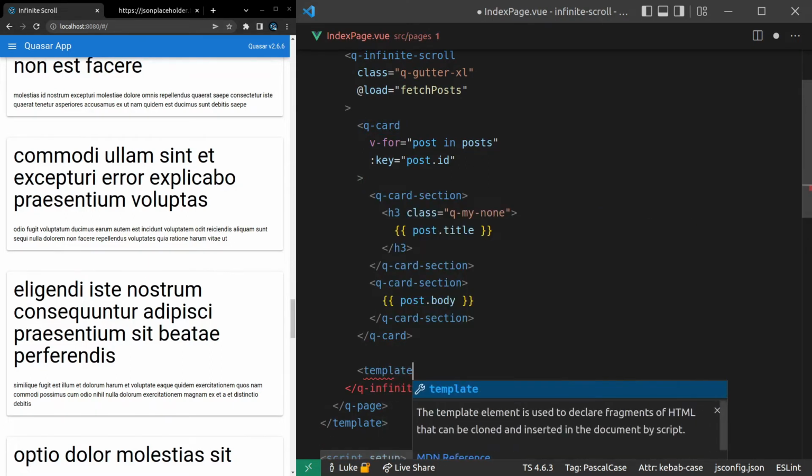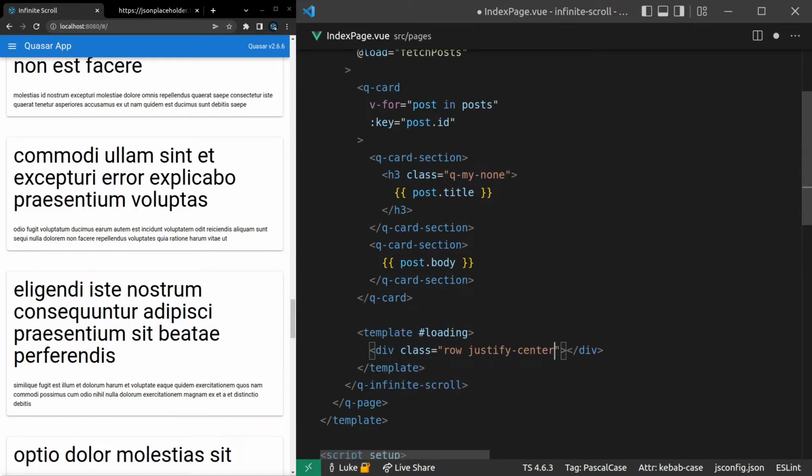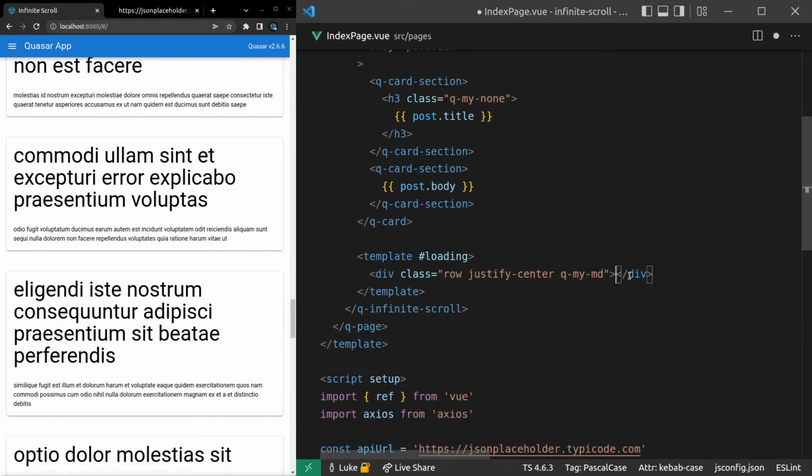Come down here and say template. And then we can say here, loading. And inside of there, we can put our loading spinner. So what I'll do is I'll add a div, and we'll give it a class equal to row justify-center. This is just a really nice way to center something horizontally. And let's add some margin as well so that the loading spinner isn't pushed up too close to our content. q-my-md, and medium's probably a good size for that.